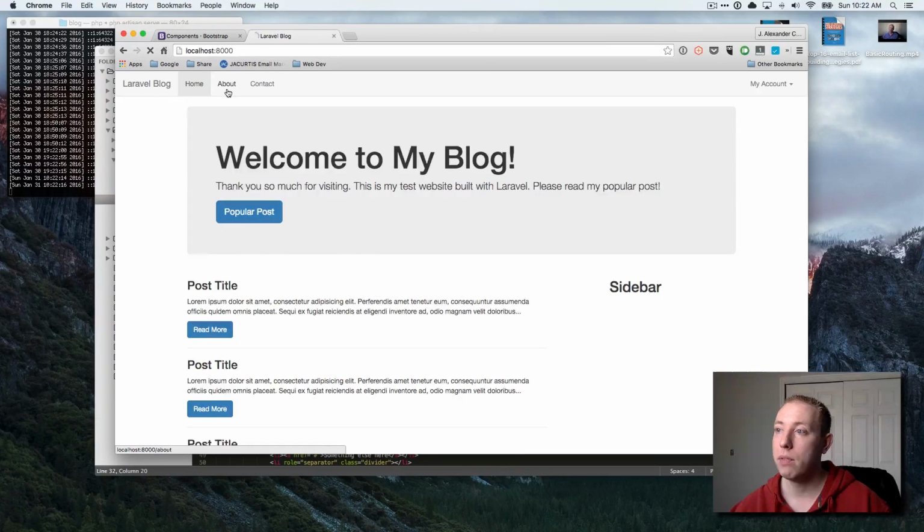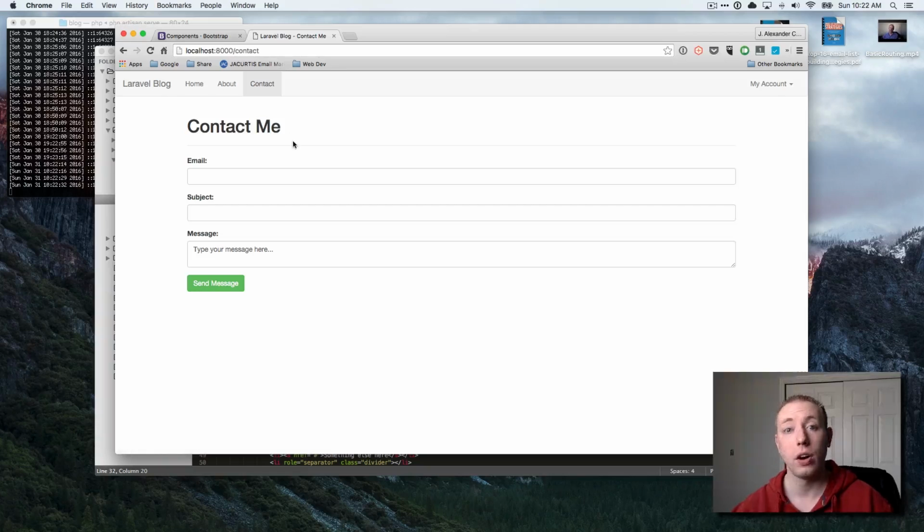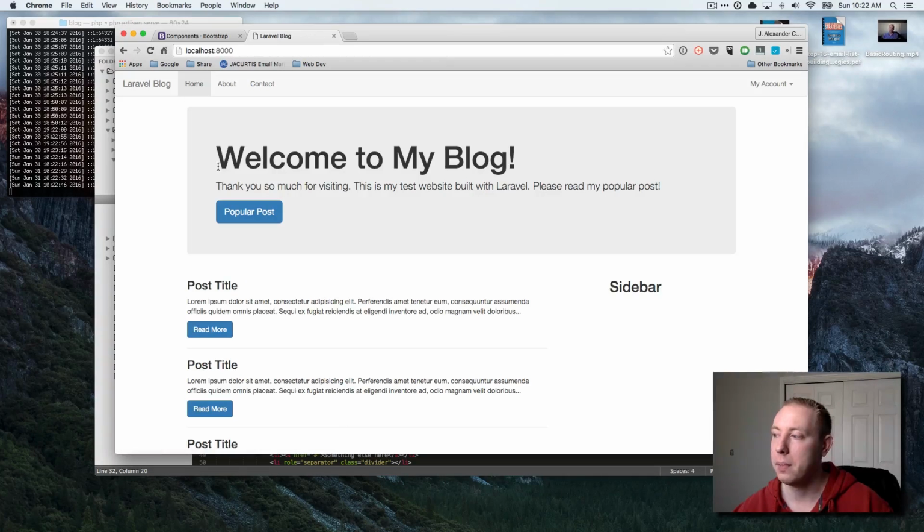And then we've got an about page, which is very basic. It's just got a header and a paragraph, and then our contact page, which has a basic contact form with a submit button. Now it's not a working contact form, but we will make it work at some point. It's not going to be in this video, but we will learn about that upcoming.